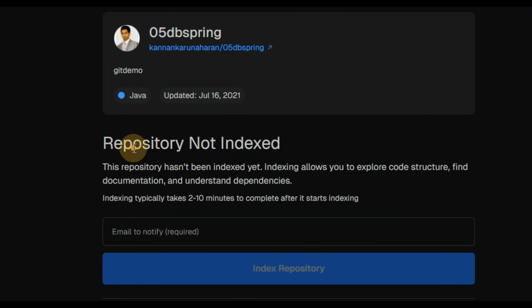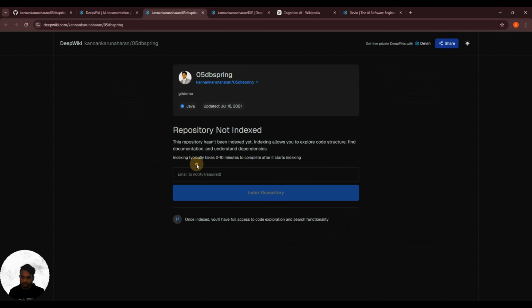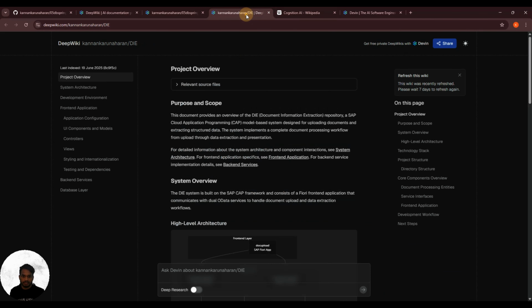As you can see here, it shows the repository is not indexed. So for the first time when you are trying to create documents for your GitHub repository, it has to be indexed for the AI behind DeepWiki to generate the images and also structure for the documents. If it's not indexed, you can provide your email ID and then say index repository. It will take 10-20 minutes depending upon the size of the repository to index it, and then you can see the documents. For now, for the video purpose, I don't want to wait 5-10 minutes. So I have already indexed a repository.